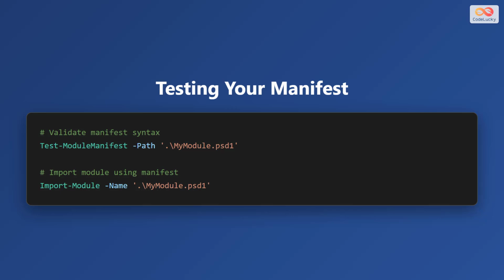Before using your manifest in production, it's crucial to test it. PowerShell provides the Test-ModuleManifest cmdlet, which validates the syntax of your manifest file and checks for common errors. Simply provide the path to your .psd1 file. If the manifest is valid, the cmdlet returns the manifest object. If there are errors, it will tell you exactly what's wrong. Once validated, you can import your module using the Import-Module cmdlet, pointing it to your manifest file. PowerShell will use the manifest to properly load your module with all the settings you've configured.